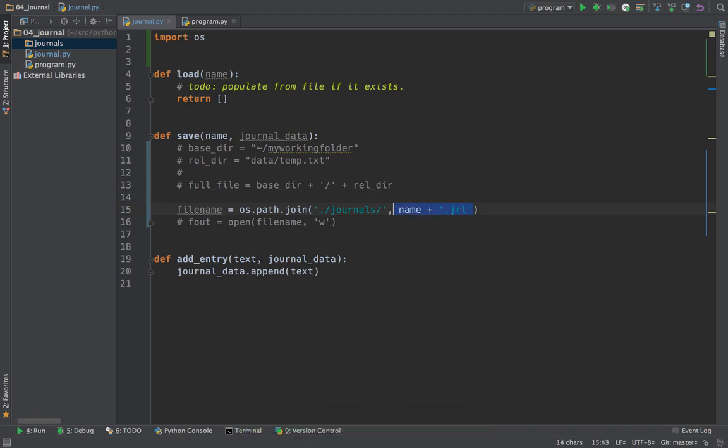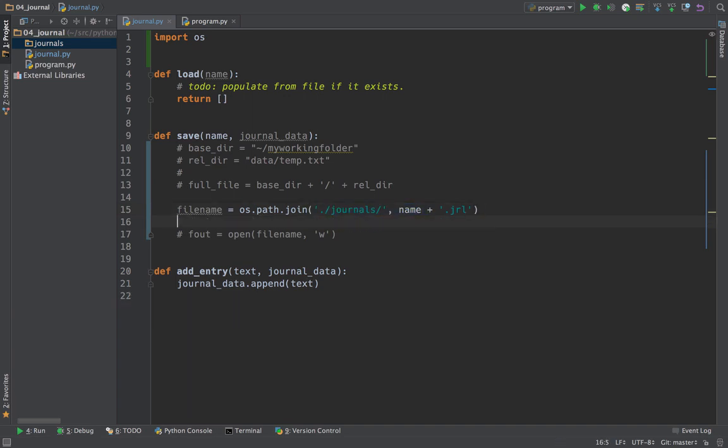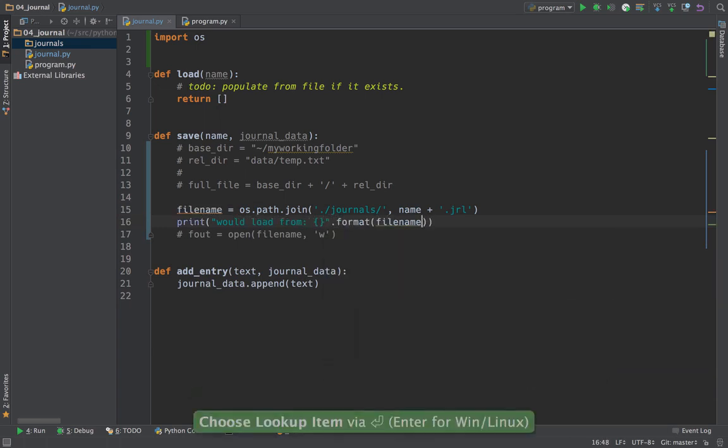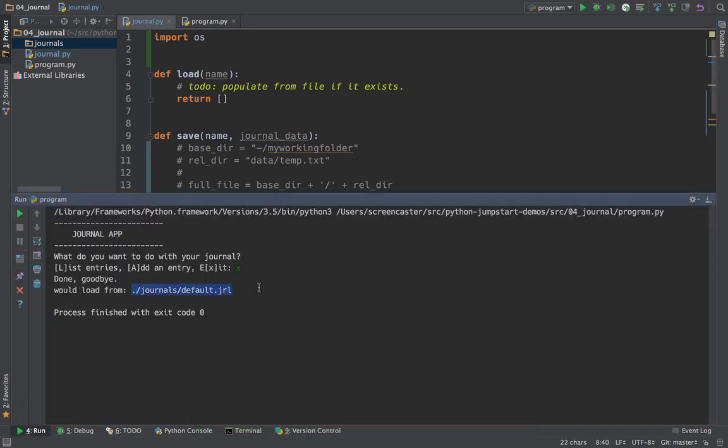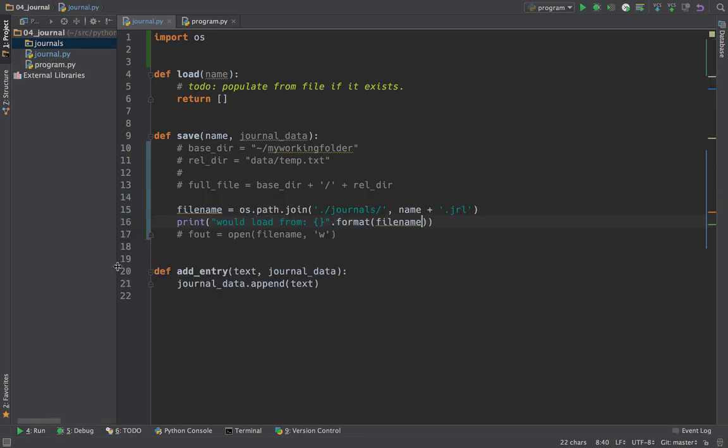Now, it won't really join the extension, right? It'll think that's a separate file. So it's up to us to add the extension. But other than that, it'll take an arbitrary number of segments and put them together here. And let's just print would load from this here. Okay. So when I run this and we exit, you would see would load. I suppose that should be saved to. But here we have our /journals.